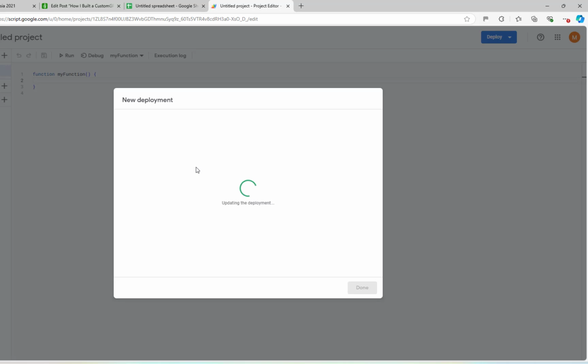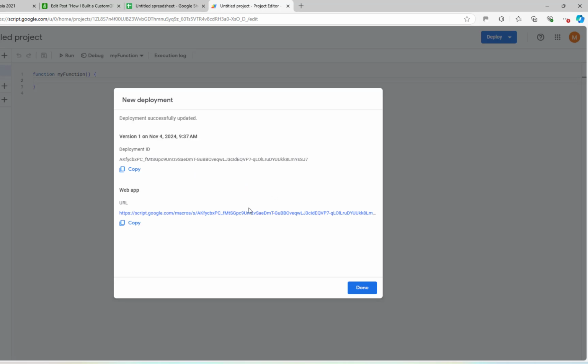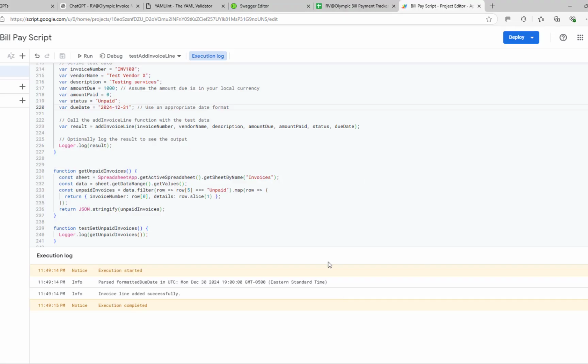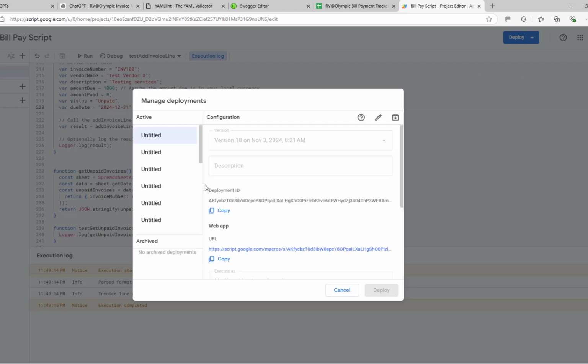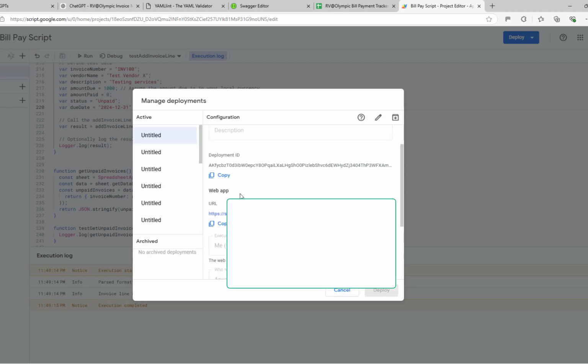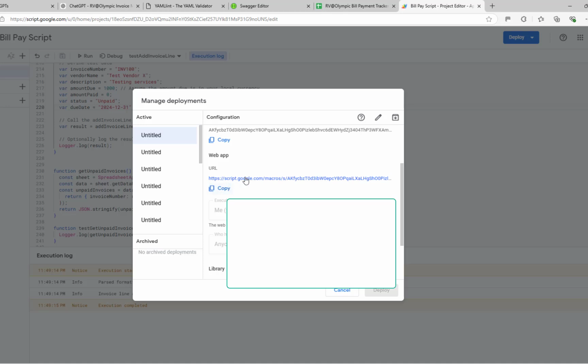And it'll take a minute. Sometimes what happens is it'll ask you to sign in and then there'll be an error message, or it's an untrusted app or something. You'll click on advanced and just allow the app to be deployed and trusted. Then when you hit deploy and come to manage deployments, it'll show you your deployment ID and then your web app.